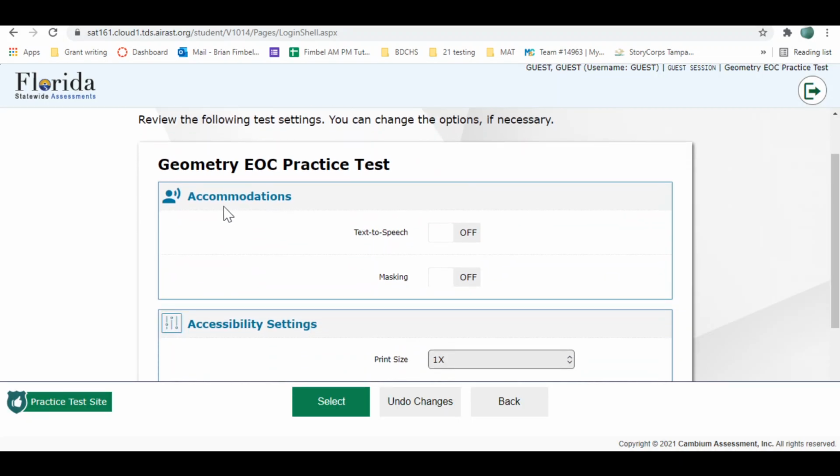Now you have a list of 2 accommodations, text-to-speech and masking. Let's leave those off unless you know that through student services you have one of these accommodations, that our testing administrator has reached out to you about these accommodations, and that you know you'll be using these accommodations. These are for students who, like I said, the testing coordinator has reached out to, and who already know if you'll have either of these accommodations.